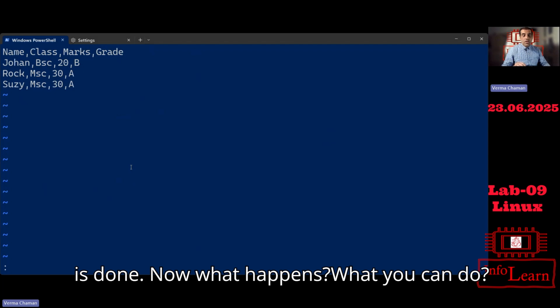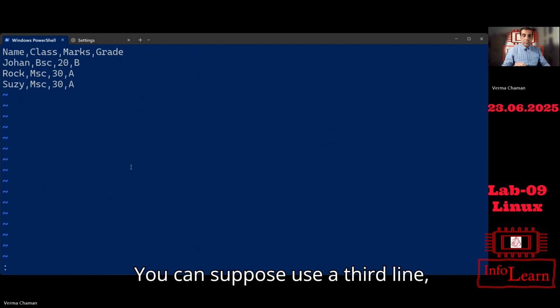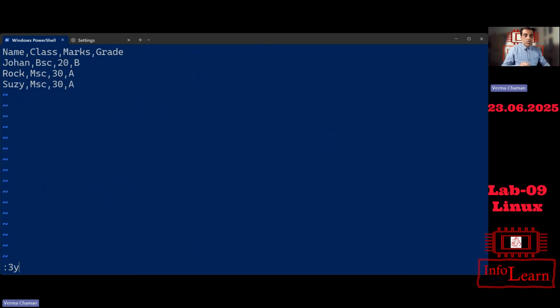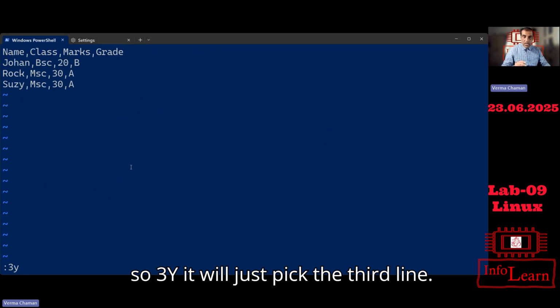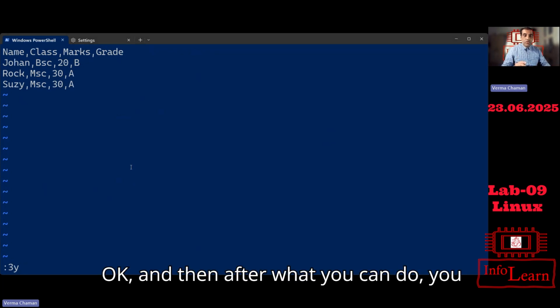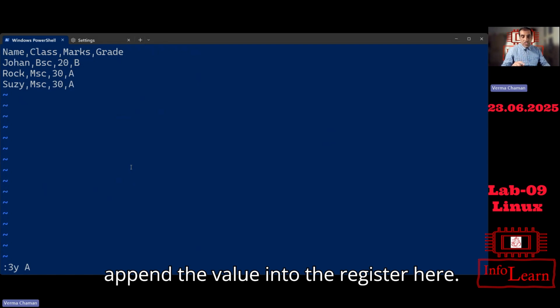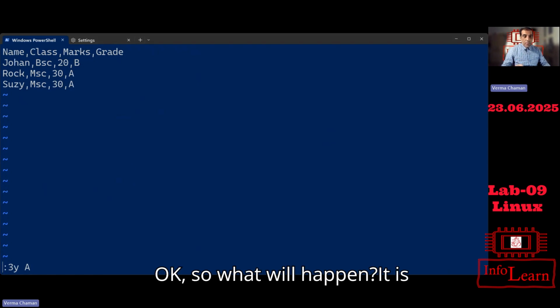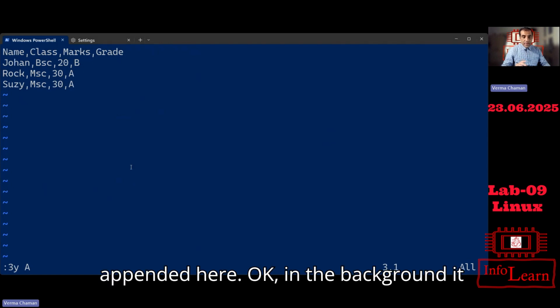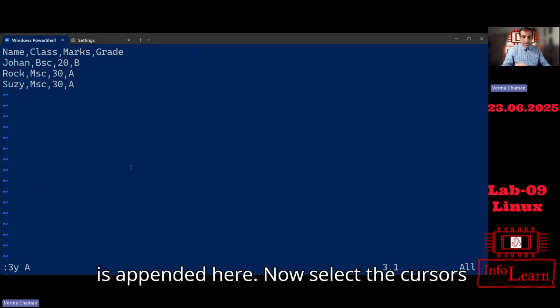Now what happens? What can you do? Suppose you use the third line. So 3y, it will just pick the third line. Okay, and then afterwards, you can use a capital A. Capital A is basically used to append the value into the register here. So what will happen? It is appended here. Okay, in the background it is appended here.